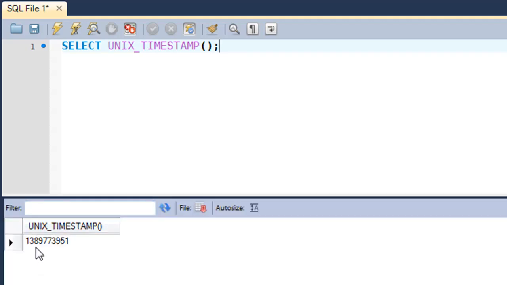When I execute it, I get this many seconds that have elapsed between 1st January 1970 and 15th January 2014, 1:49 p.m.